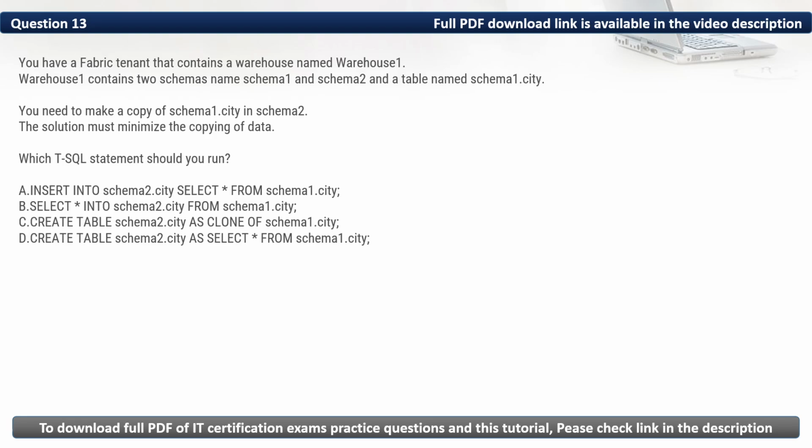Here in this question, we need to make a copy of schema1.city in schema 2 while minimizing the copying of data. As such, the T-SQL statement that we should run is create table schema2.city as clone of schema1.city. Thus, the correct option is C.